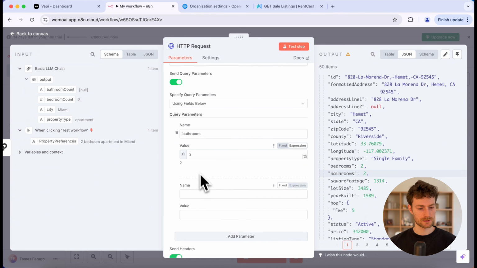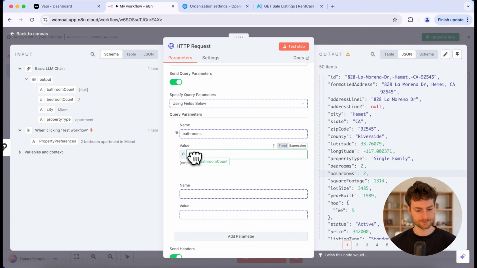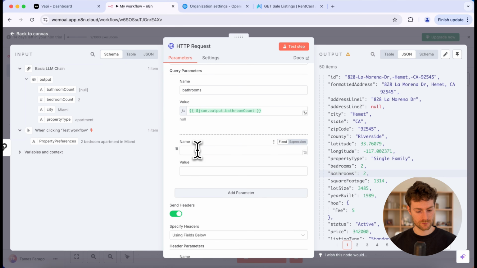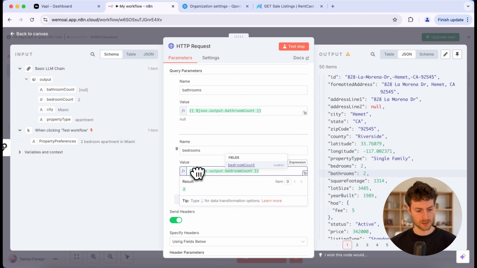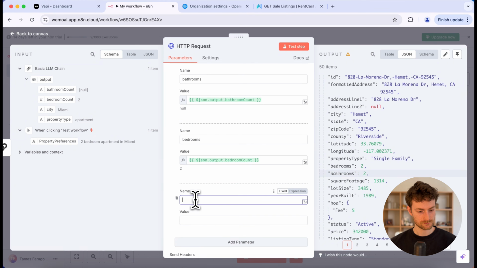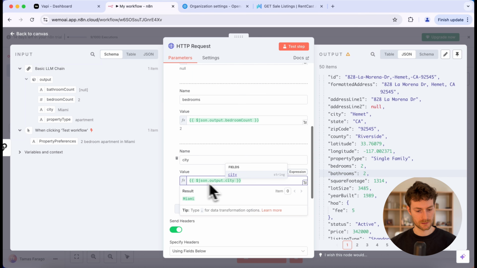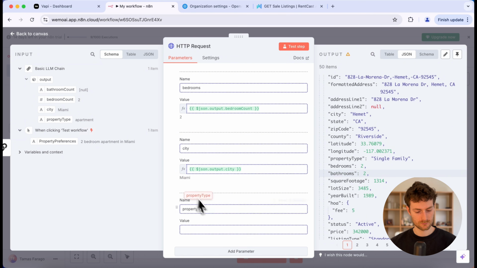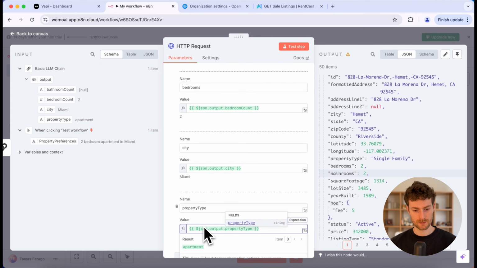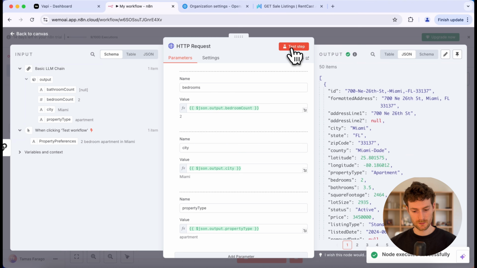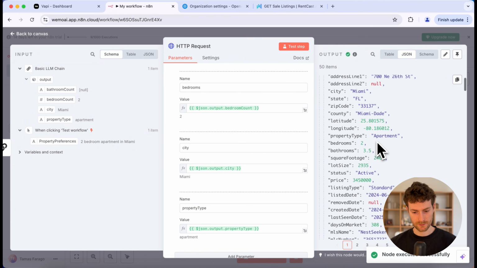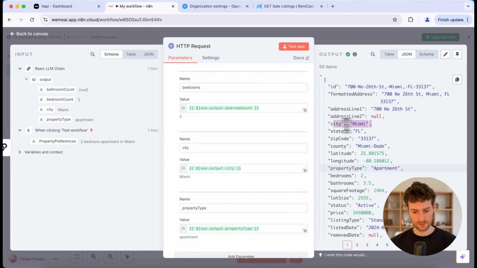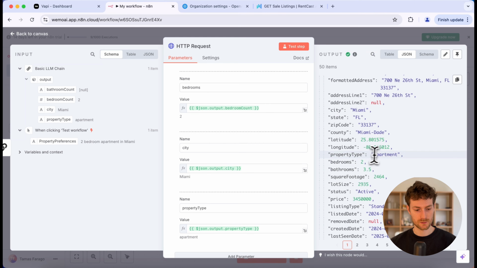But before that, let's delete this and drag the bedroom count here. Next, let's add the bedrooms. We can drag this in. And let's also add the city. And finally, the property type. Cool, now we can click on Test Step. It looks like it worked. It gave us an apartment in Miami that has a bedroom count of 2. So this one works as it should.